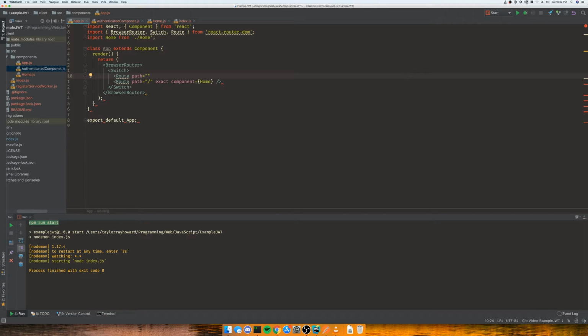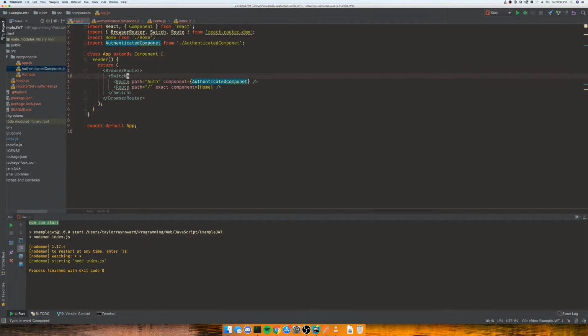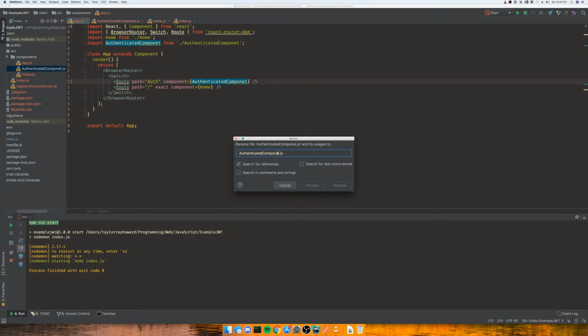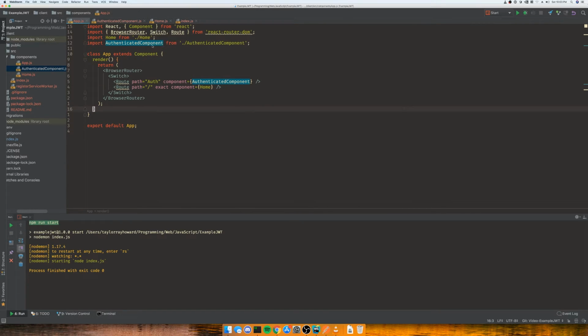So I'm going to say auth, and we'll say component is equal to, and we'll use authenticated component because WebStorm is nice. Oh, I seem to have misspelled component. So I'm going to rename that really quickly so you guys don't get confused. Say authenticated component. All right, cool. WebStorm's nice and it did all that for me.